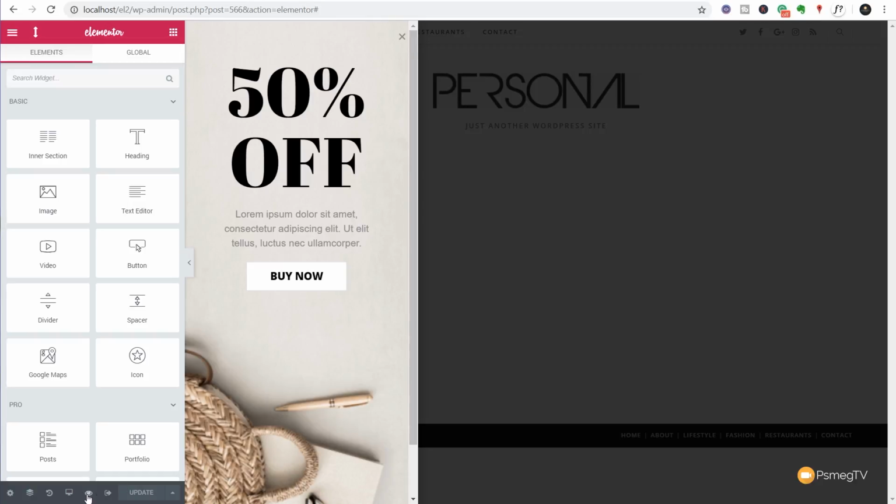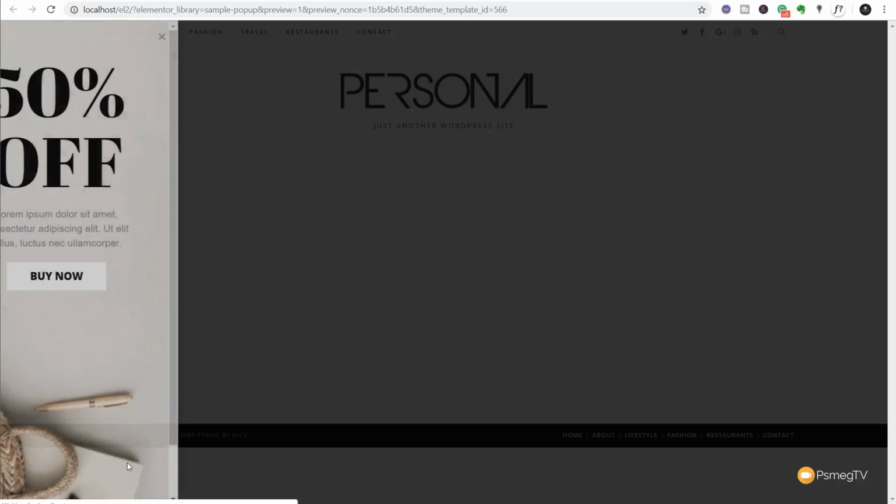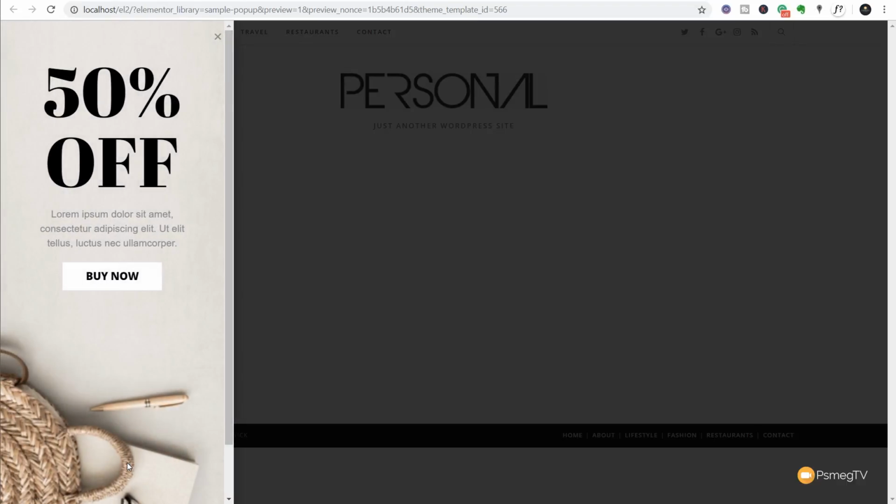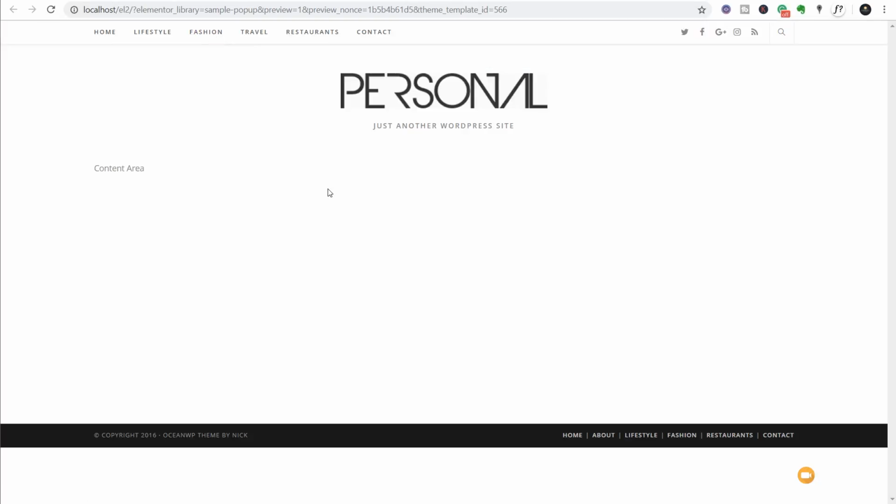Now the easiest way to do that is we're simply going to come over and click on the preview. We can click to preview this. That will then load us a page up. And as you can see, there's our pop-up coming in from the left hand side. And if we want to close it down, we can simply click on the X to close that down. So very, very easy to do.